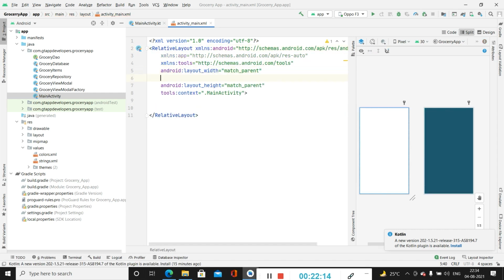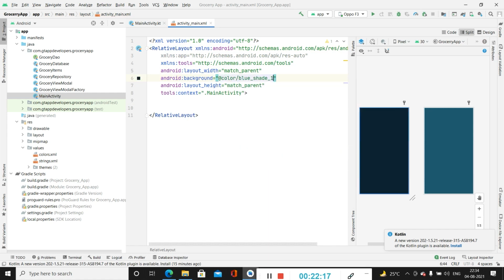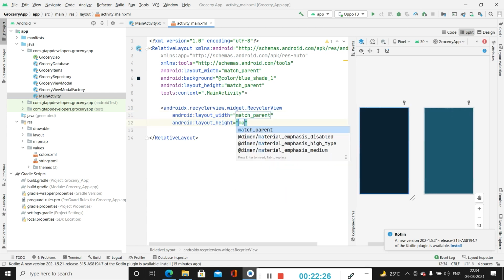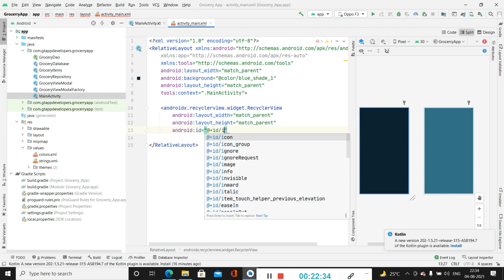After that we will be specifying background as blue shade 1. Now inside this we will be firstly creating a recycler view for displaying the list of grocery items which we have added. Specify width as match parent, height also as match parent. Then after that we will specify ID as.